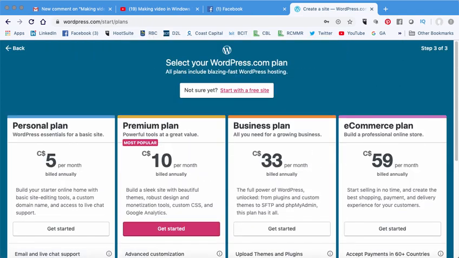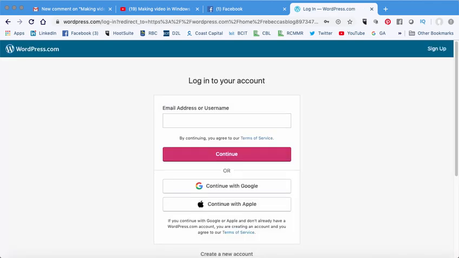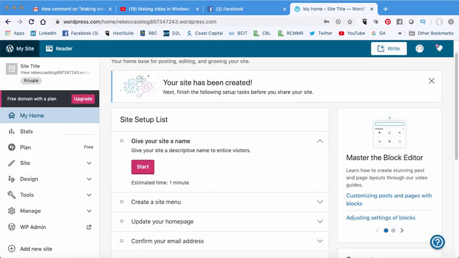Now, the next thing, again, they're going to try to sell you something. They want to make money. Do not choose any of these options. Choose start with a free site. Now just log into your account and you're ready to roll. So now what you're going to want to do is log in using your username and your password that you just set up.